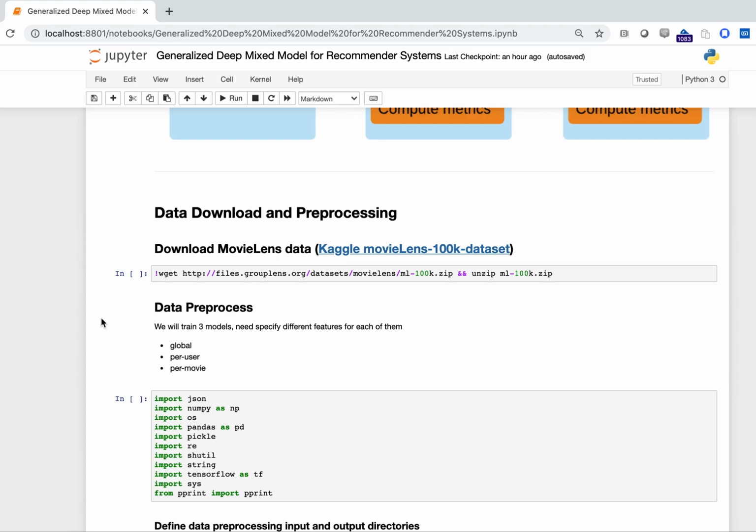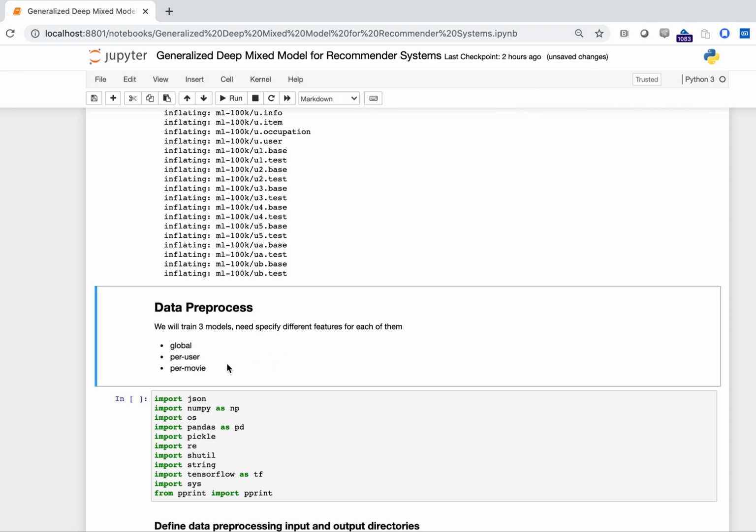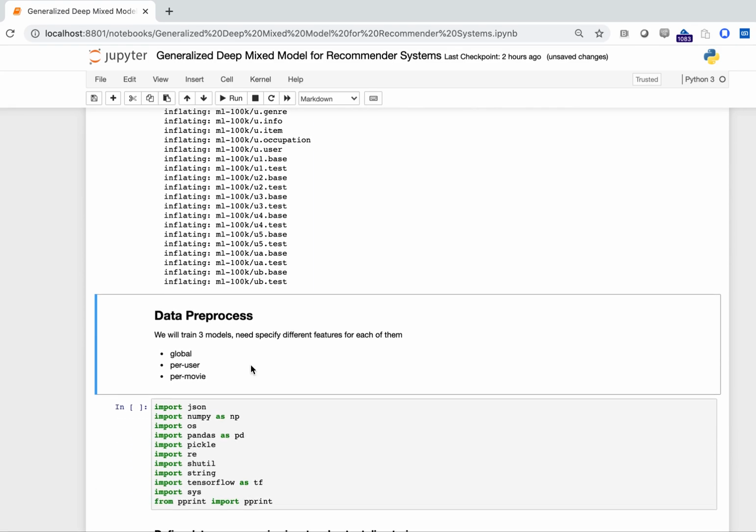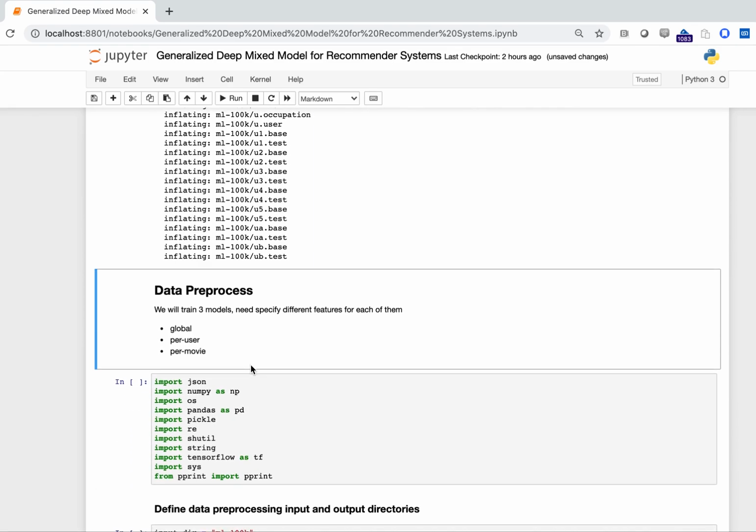We will start by downloading the MovieLens data. MovieLens is a 5-star rating and free-text tagging activity from MovieLens, a website to recommend movies. Let's download it. As you can see, it has a couple of files, and each file corresponds to one or more features. We will train 3 models in today's session: global, per-user, and per-movie.